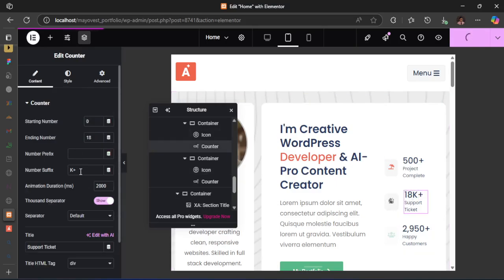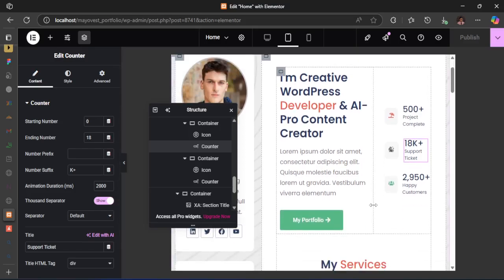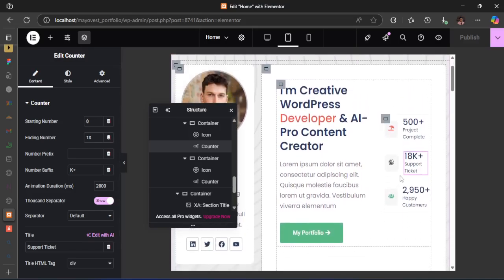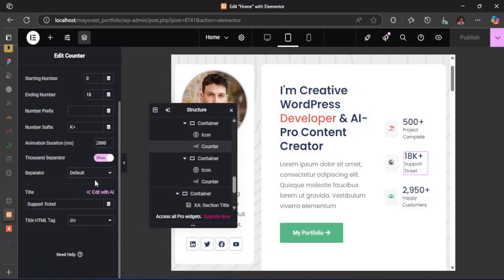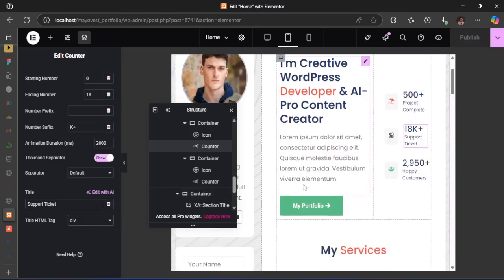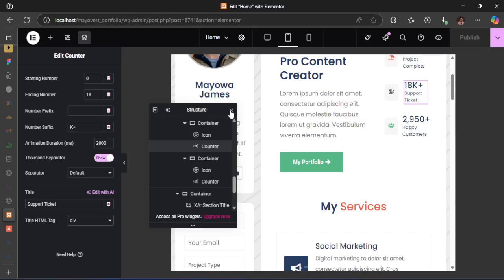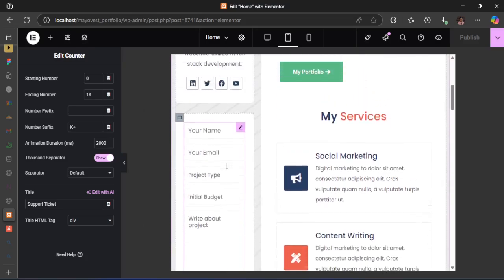So let me update all this. So suffix is K. This is 18K. Let me see what is that, support ticket. We do not have anything like support ticket, but let's just leave it like that. 2,950 happy whatever stuff. So that one too. This is number of people we work with like that, and I think it's okay. So what else can we change? What else can we update here?